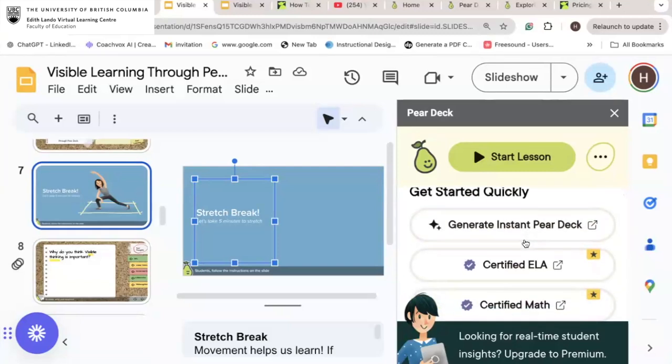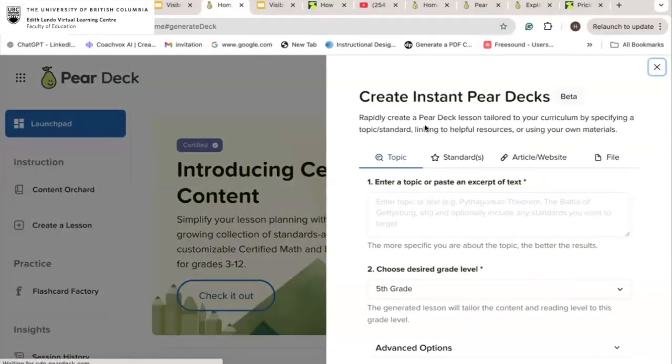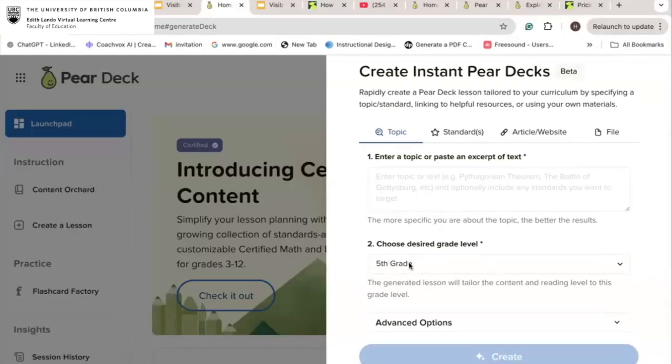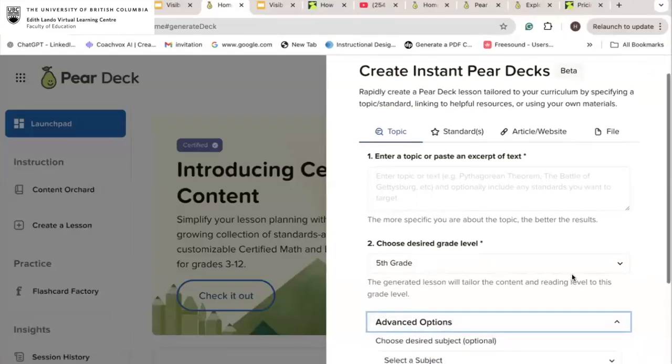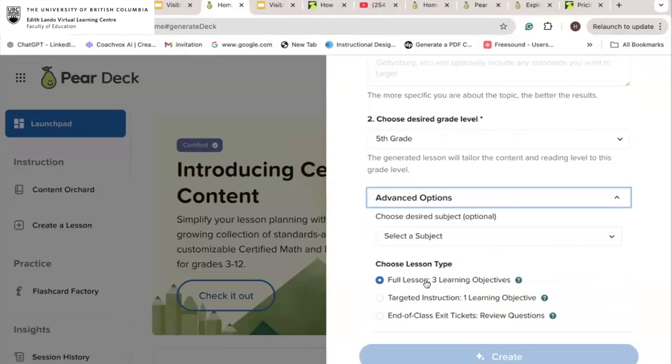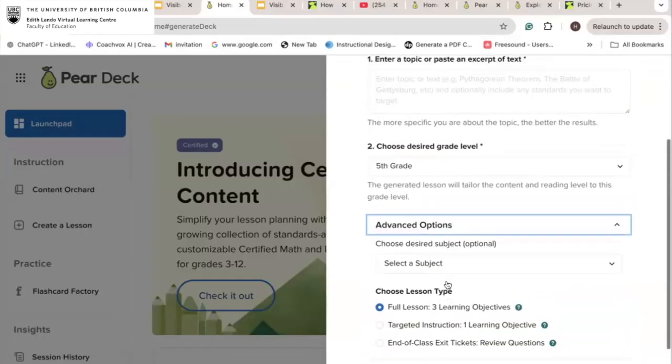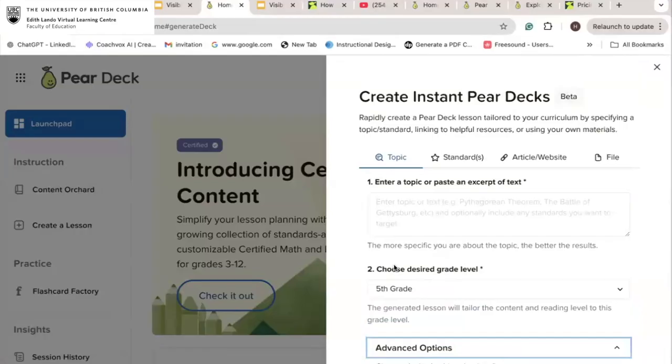Another way Pear Deck is going to help you is that you can ask Pear Deck to create lessons for you. And this is a new addition because of AI, things have changed. I've used Pear Deck for 3-4 years now, and this is something new. So you can generate an instant Pear Deck. Generating an instant Pear Deck means that you have this window appearing in front of you. Create instant Pear Deck. You can type a topic, you can choose a grade, you have advanced options to choose a subject, and then choose lesson type, whatever you want: a full lesson, a targeted instruction, or end of class exits.